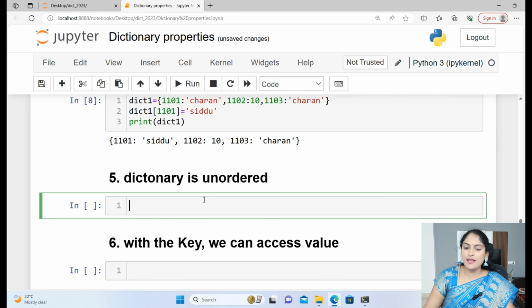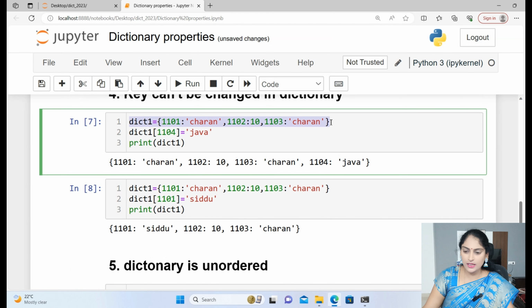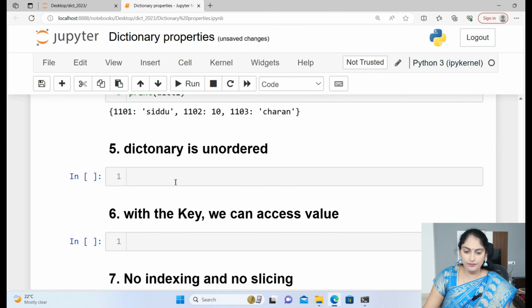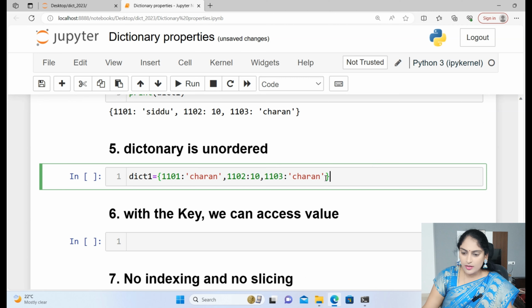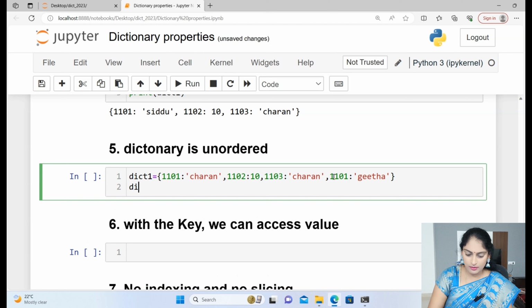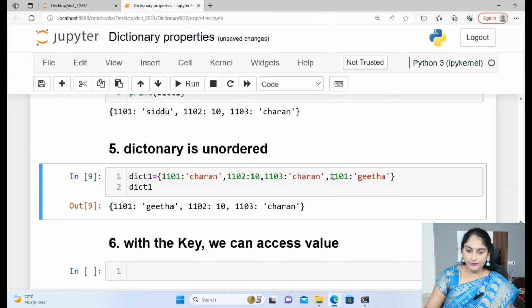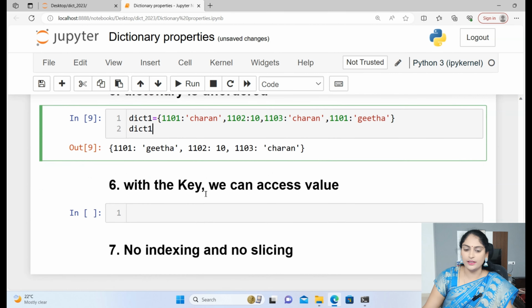And dictionary is unordered. Let me take this example. So I am going to take 1101 is Gita. Let's print. You can see the order changed. Which order you have the elements, the same order hasn't been printed. That's why the dictionary property is unordered.